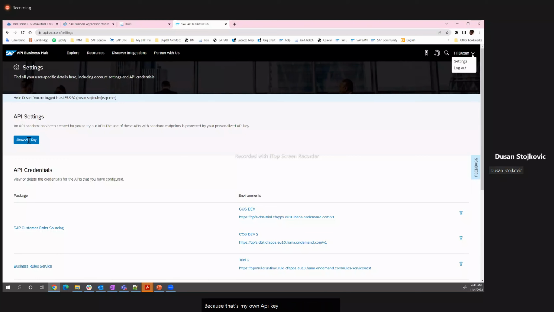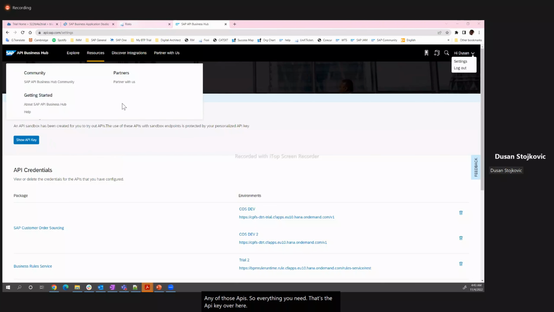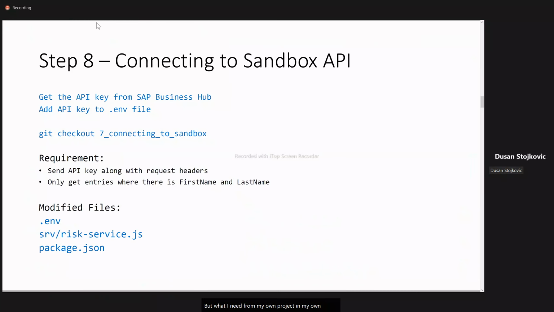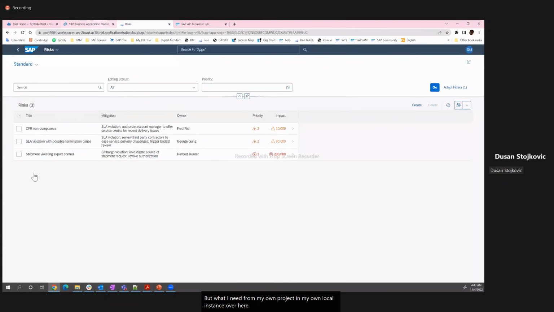When you click on this one, a pop-up appears, and that's your own API key, the very unique information that you need from outside API Business Hub in order to access its resources and, for example, send a call toward any of those APIs. So everything you need, that's the API key over here. But what I need from my own project in my own local instance over here, it's the actual env file.